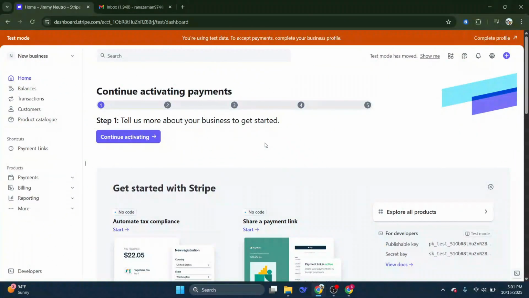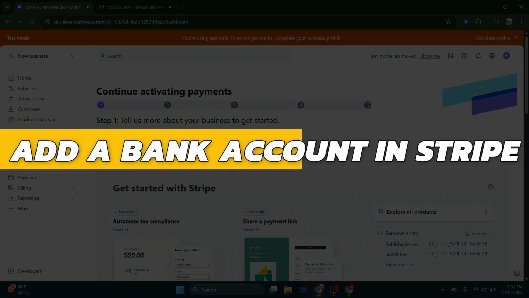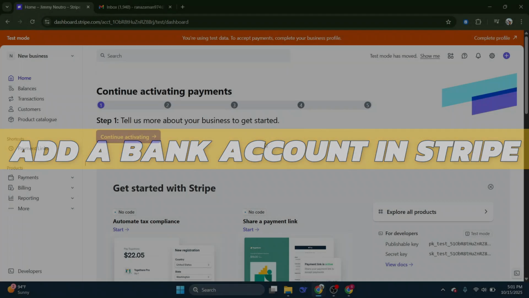Hey guys, in this video I will show you how to add bank account in Stripe. Alright, so let's begin with the video.